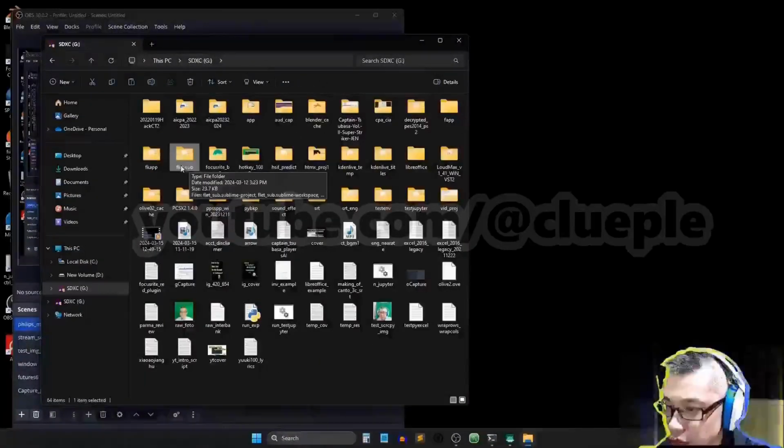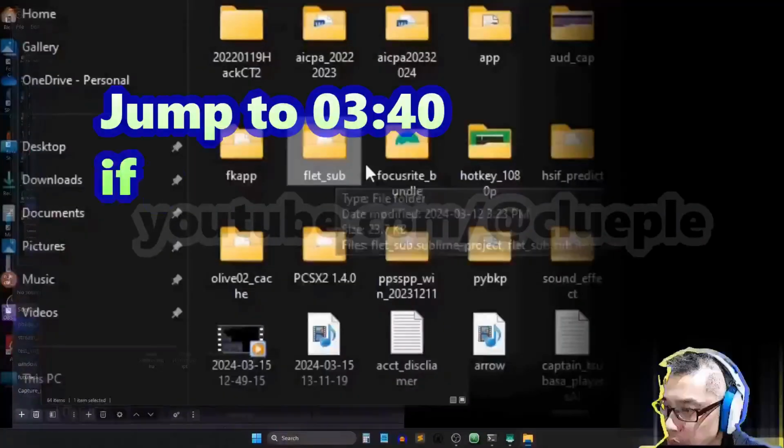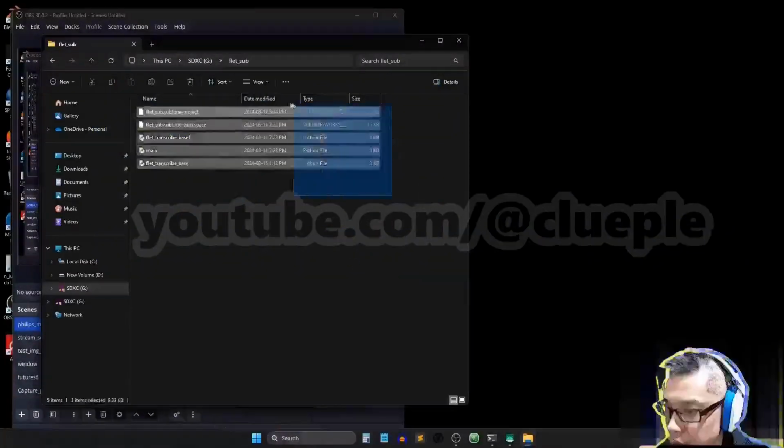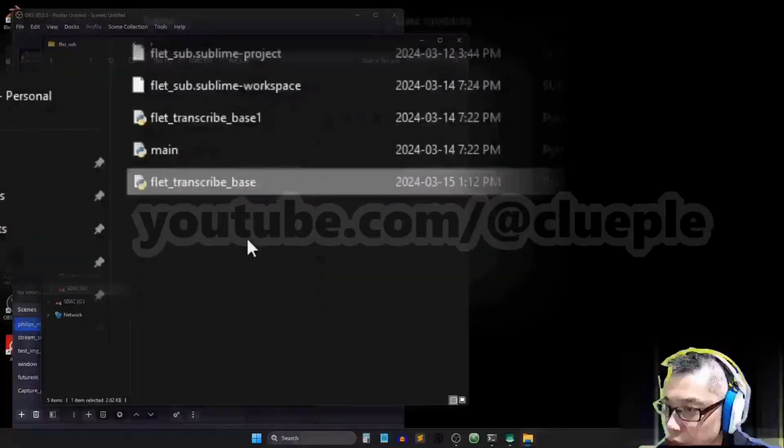For your case, you should have a project folder ready. Just name it flat sub. Control V. Actually, you can replace it. There should be nothing here. Here I just got the file flat transcribe base. Usually I won't keep this name.